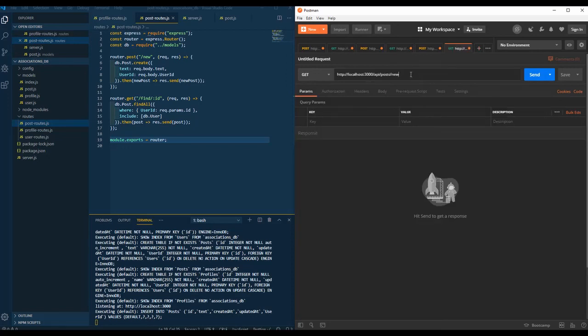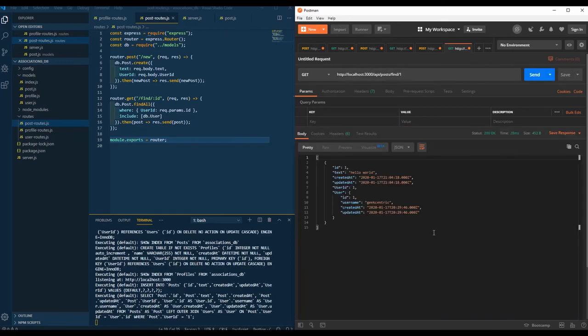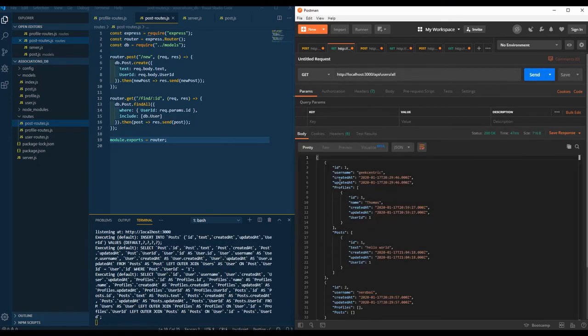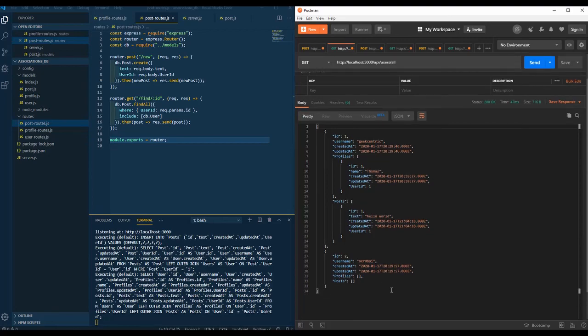Let's make a get request, and we are going to find with ID 1 again. So let's send this off, and there you go. That's the user with the ID and username. Let's go back here and resend this request, because now we can see we have related posts and profiles.